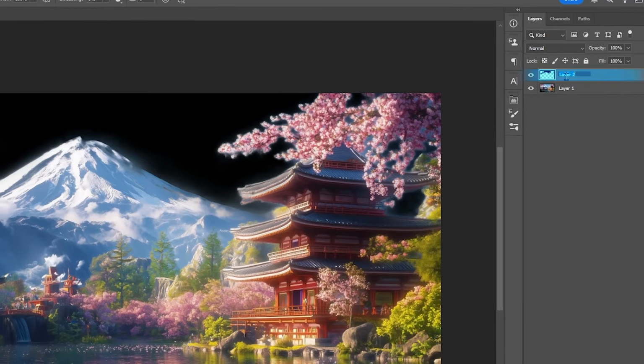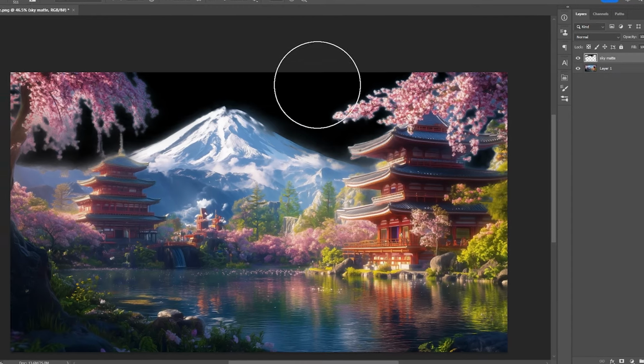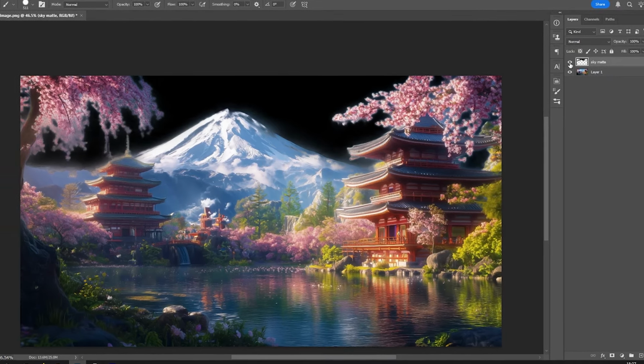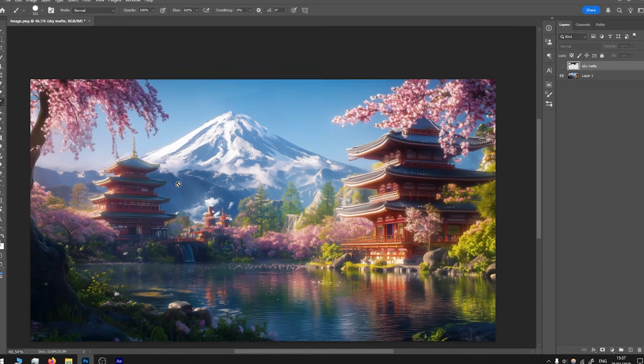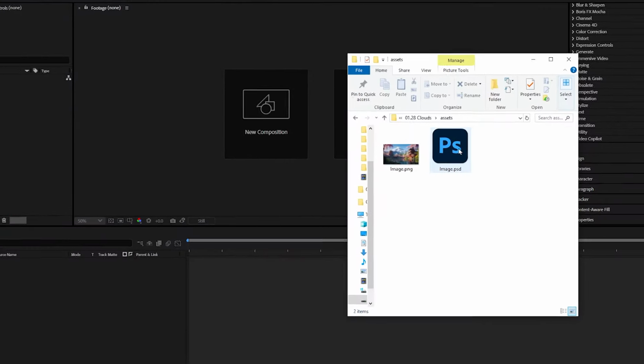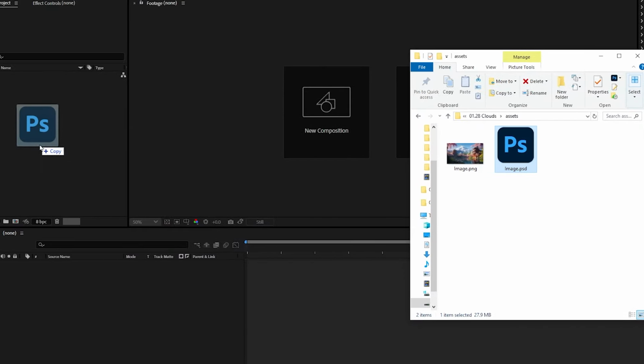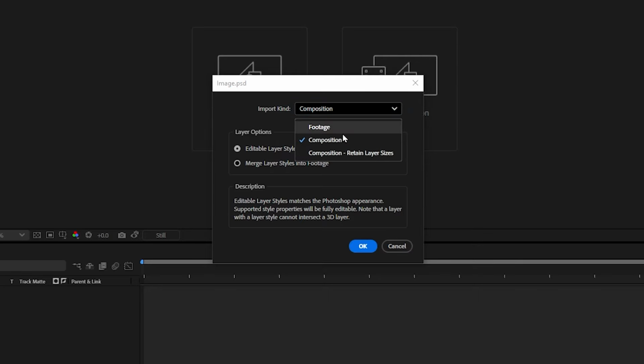We can rename the layer. With this layer, we will tell After Effects where we want animation to happen. So hide it for now, save it, and we go to After Effects. In After Effects, take Photoshop file, drag it into this area, then make sure it's composition and editable layer styles.